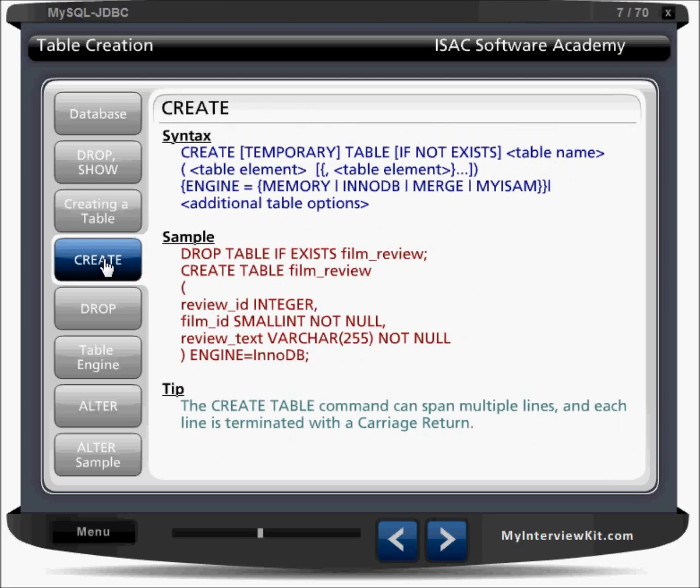We'll see the create table structure. If you can see here, first what we are doing is drop table if exists film_review. So suppose a film_review table was created, we are just dropping it here. If it is not there, that's fine. Let us create this table now. So we are saying create table, table name. This is my table name. And then we are saying review_id integer, I can write int also. film_id is smallint, not null, meaning you have to give a value. It is not null, right? review_text varchar 255, not null again.